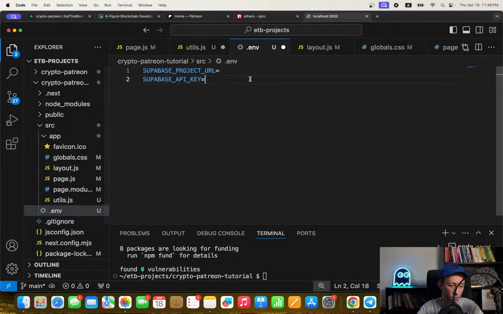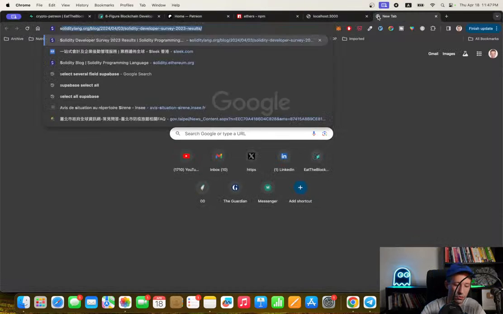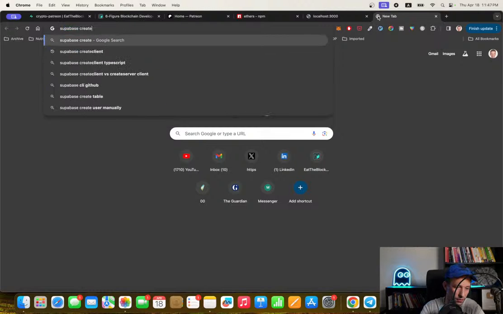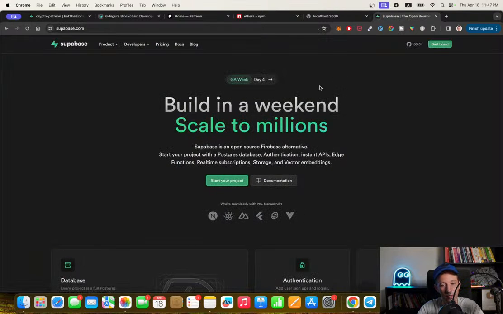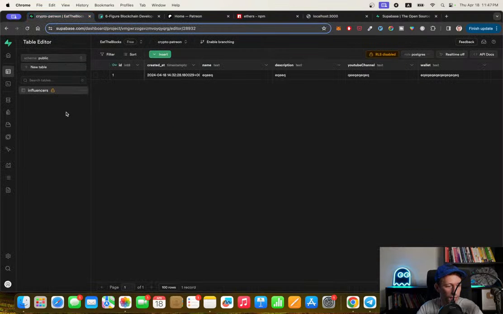And so now, of course, we need to know the URL and the API key for that. So how are you going to do it? You're gonna go to Supabase here, and you're gonna create a new account. They have different ways to log in, so the easiest is with your GitHub account. You can create a free account, and for this tutorial, it's going to be enough. And then you're going to create a new database.